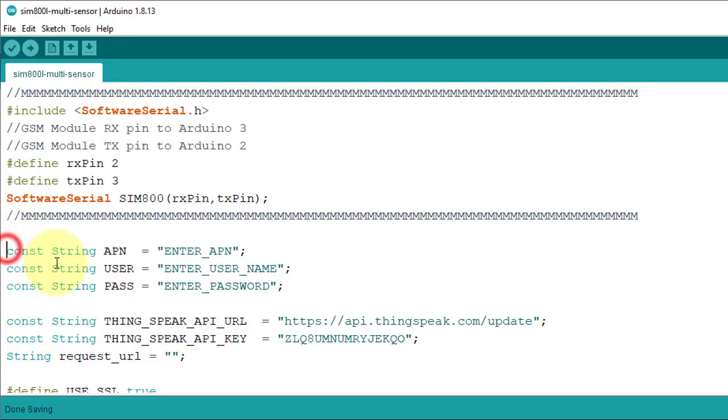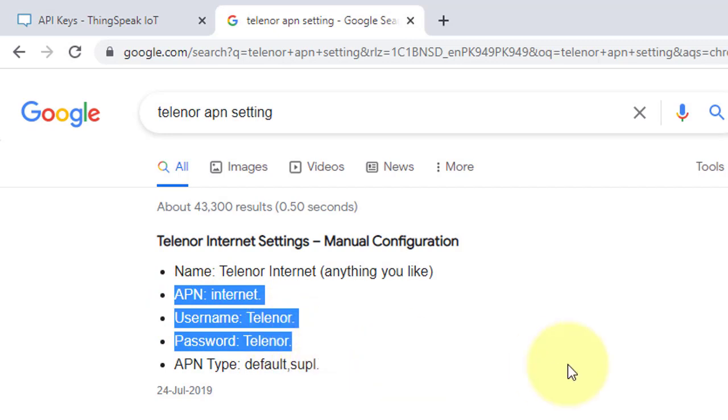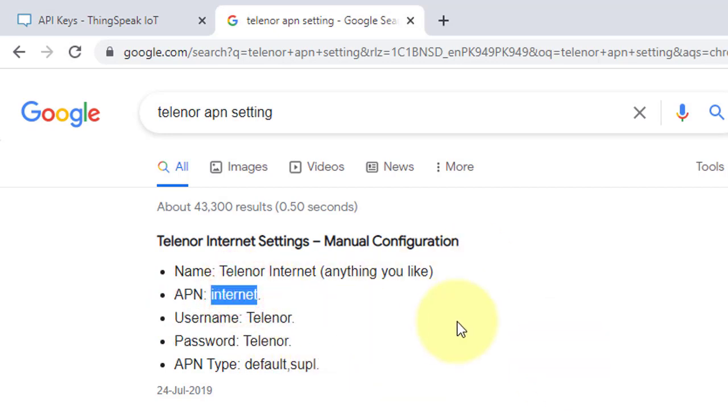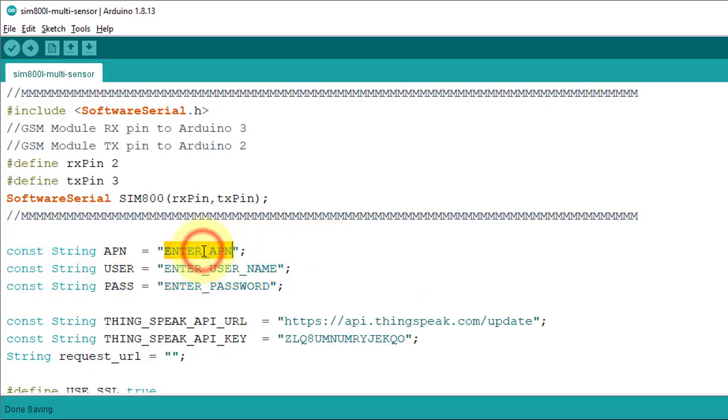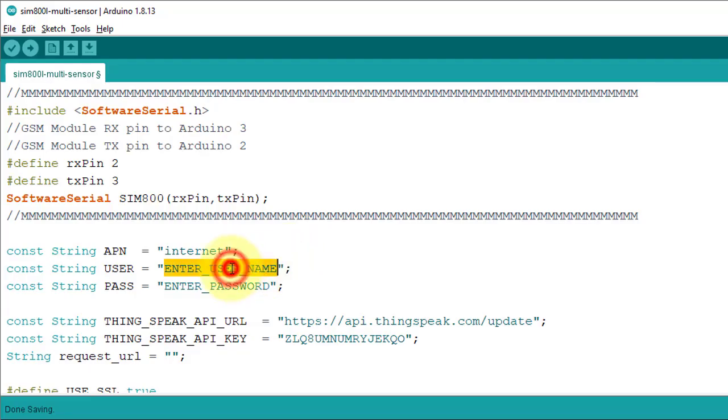Then set the APN, username and password of your SIM card network provider. Find them from Google. My SIM card network provider is Telenor. And here are the credentials. First, copy the APN and paste it here. Similarly, enter the username and password. The code setup has been completed.